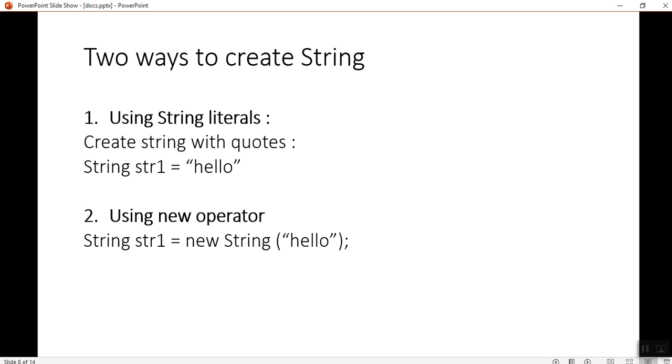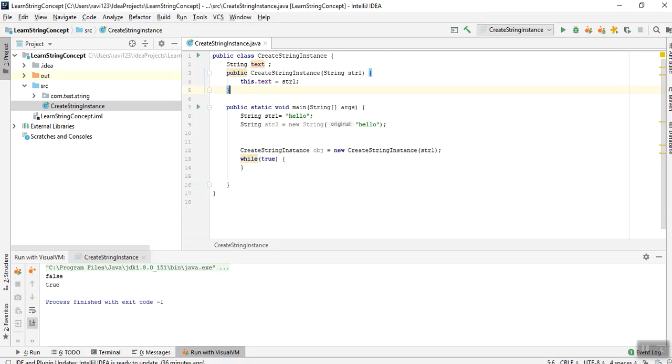Now what we're going to do is execute a small code, and from there we'll try to understand the concept. Okay, guys, I've written a small code here. I'm creating one string, str1, with a string literal with quotes, and another one, str2, with the new operator, hello.